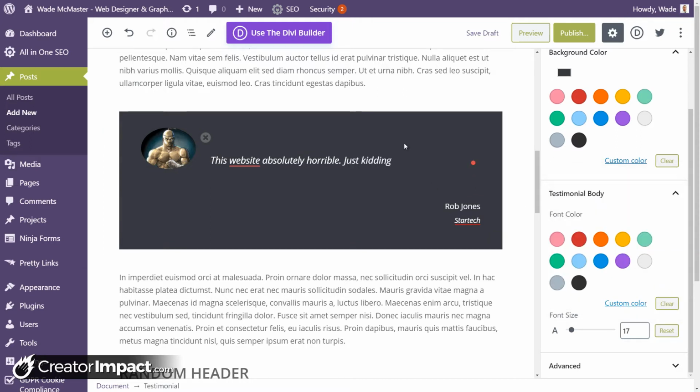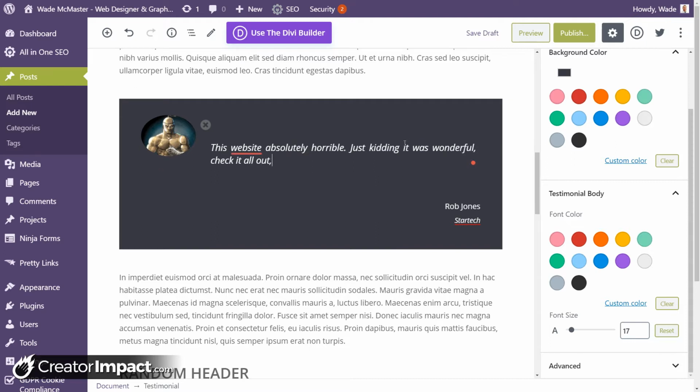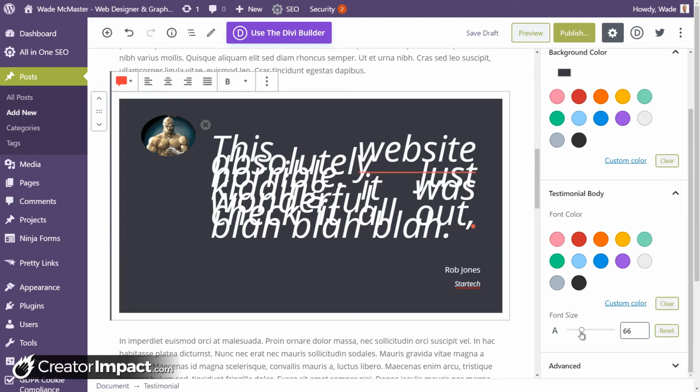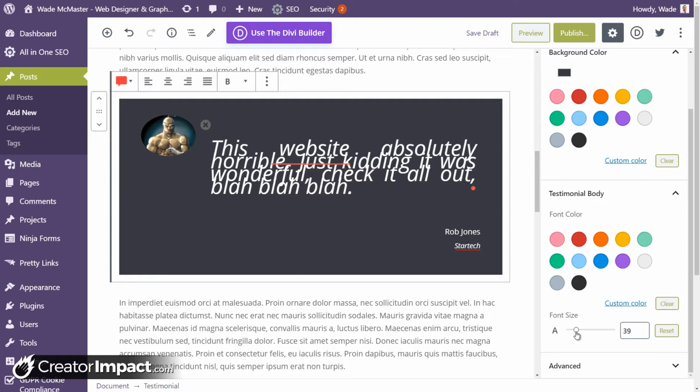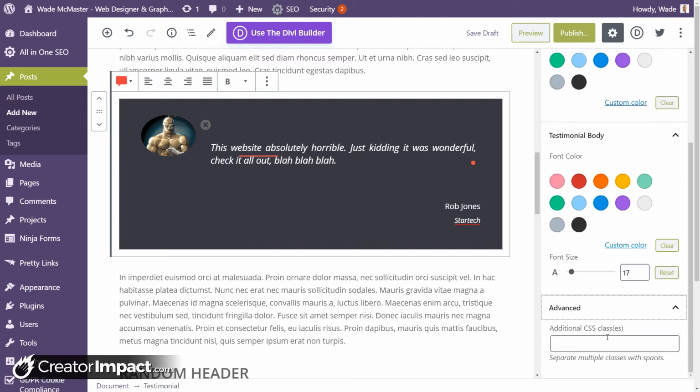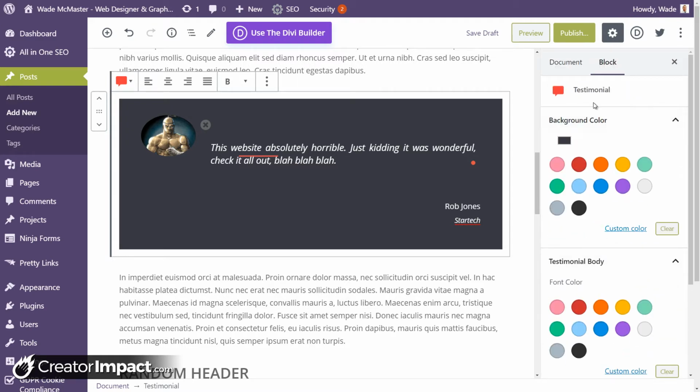We'll add a bit more text in here. Just kidding. Wonderful. Check it all out. Blah, blah, blah. So we add in this testimonial. We've got our picture of our guy here. We can make the font size bigger if we want to, although the line height is a bit worrying there. It sort of blends into each other, but I'm guessing most people won't go too big with this anyway. What's under advanced? Just CSS classes. So you can basically change the colors and the size of the text. So that is pretty much adding a testimonial block.